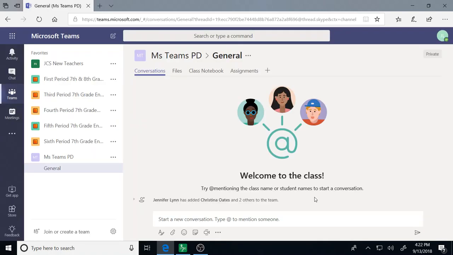Also, they are hoping that in the near future, we will be able to take our SDI class code and type it in so that it automatically uploads your students into each of the teams. But for right now, it really just is on an individual basis.